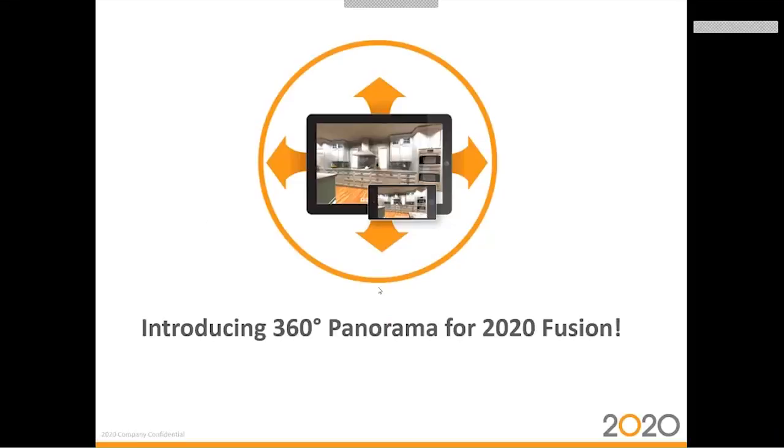So, what I'd like to do now is just talk about the new feature of 2020 Fusion version 4. We've introduced a thing called a 2020 Fusion 360 Panorama. Now, this is a unique way of sharing your designs and inspiration to your customers. The panorama is sent via a web system, so it's a standard link, and this link can be opened up on any application, a smartphone, a tablet, or a standard business or personal desktop PC or laptop.